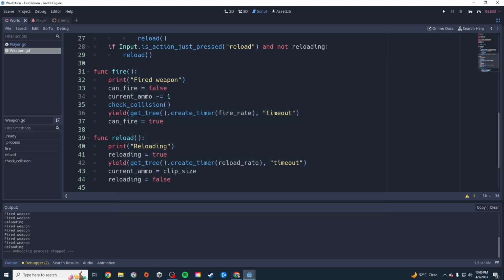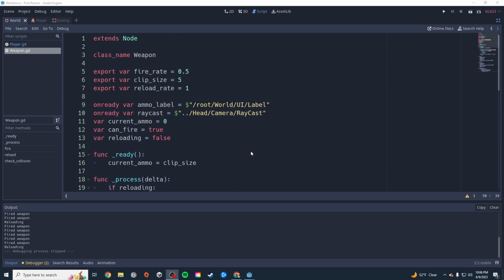All right, perfect. Let's see. What else do we want to do? Did we do everything? I think we did everything. I think that's all we need to do. This one script is handling all of our weapons.